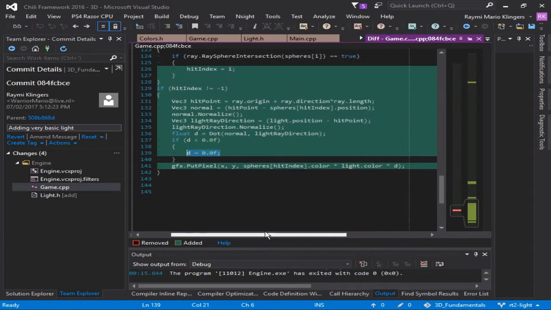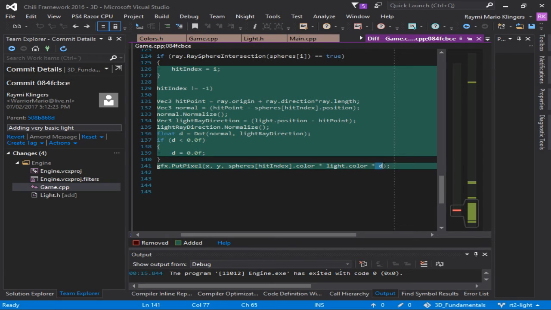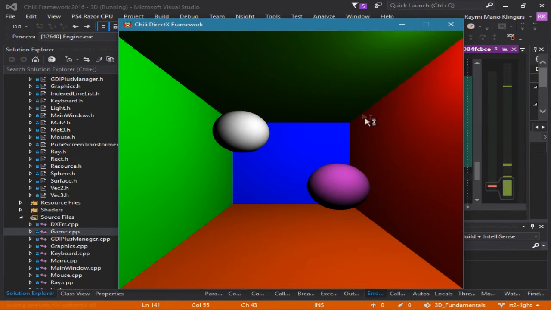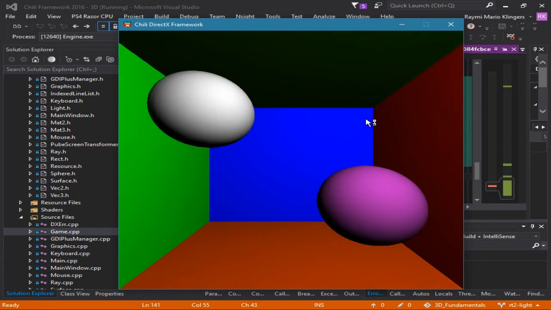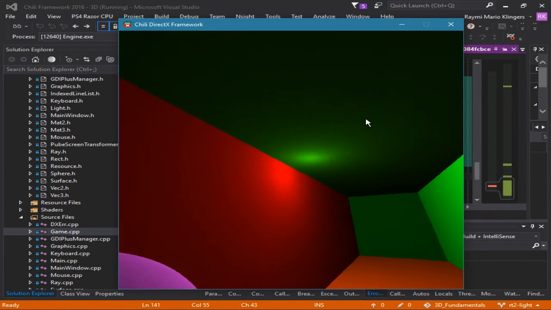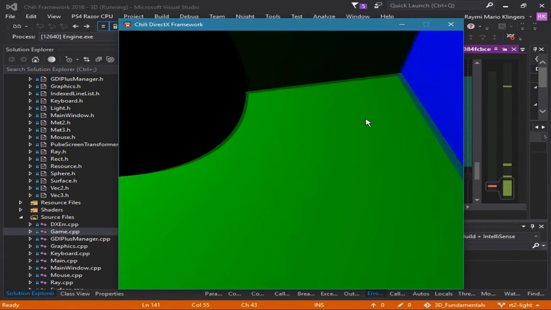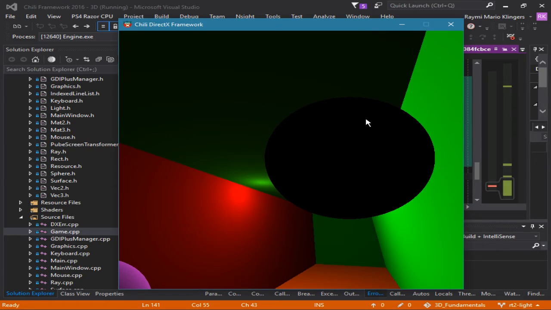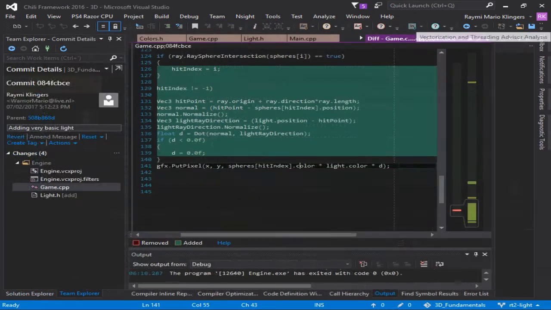And when we're done with that, we multiply the light strength with the color of the light and mix that with the sphere's color. And that will result in this correctly lit scene that contains one light. And whenever we move back behind a sphere, we can see that it's completely black, as no light is basically hitting that surface.